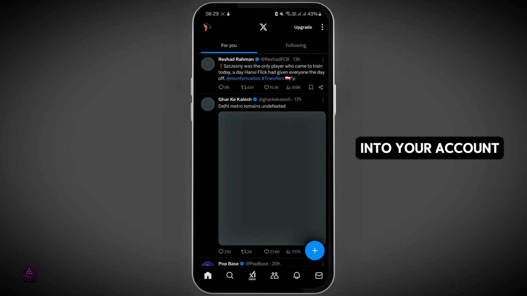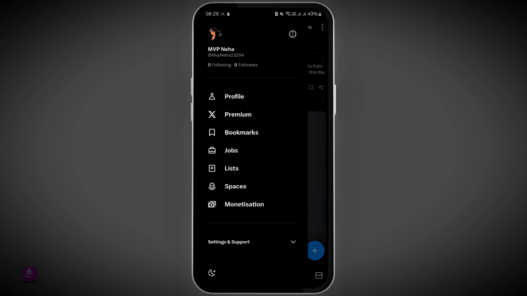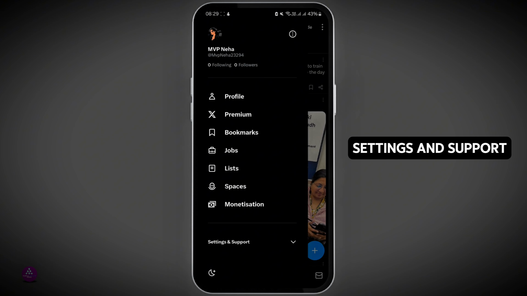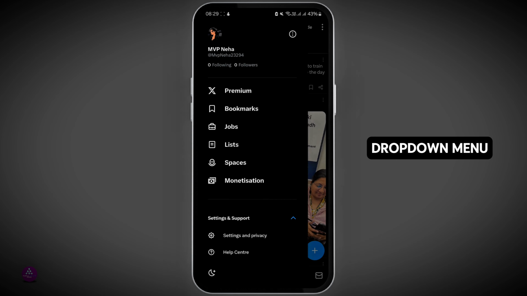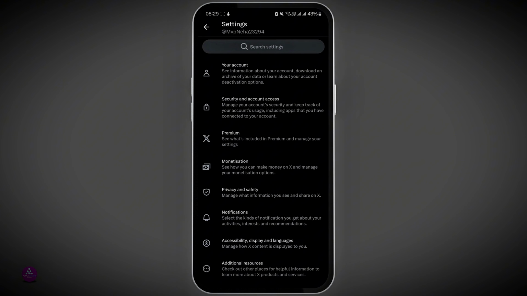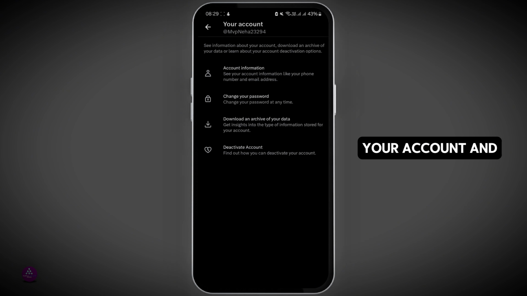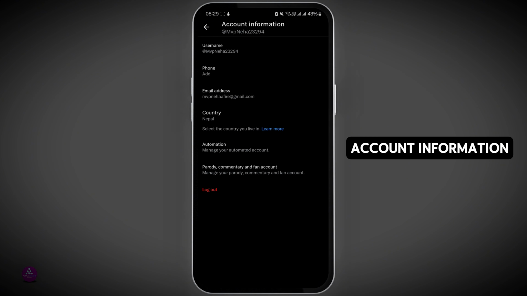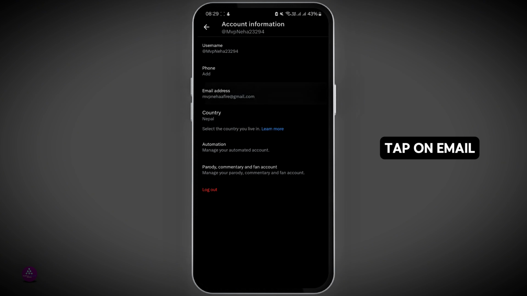After that, log into your account and tap on your profile picture icon that is in the top left corner of the screen. Once you do that, go to Settings and Support, and from the drop-down menu, click on Settings and Privacy. Now click on your account and then tap on Account Information. Tap on Email and make sure the correct email address is listed.